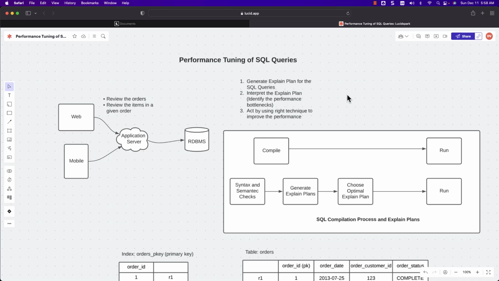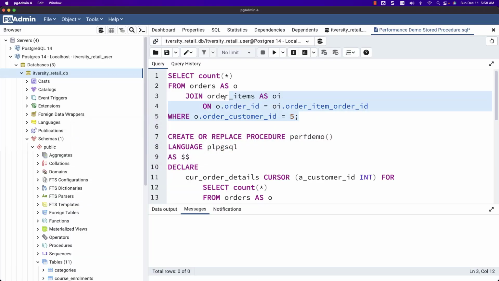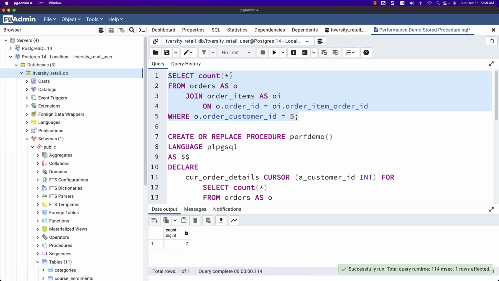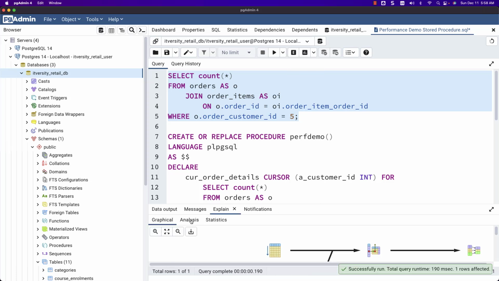At this time, we are going through the details related to performance tuning of SQL queries. As part of the previous lecture, we have gone through details with respect to this query, which actually gives us details about the order details for a given customer. I have changed the query to count just to get the count. You can also review the explain plan. As of now, the explain plan looks like this.